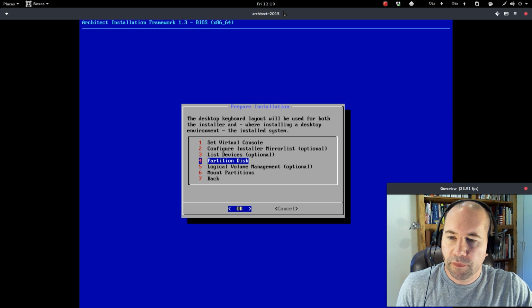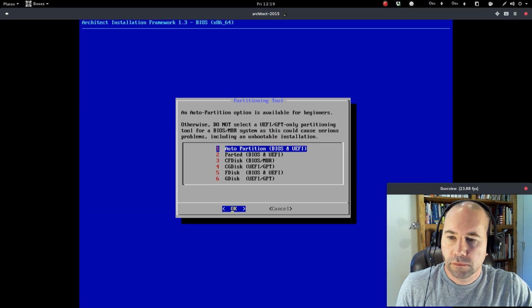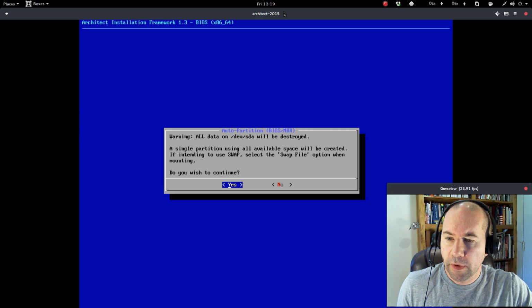Partition disk. And you can do auto partition. You can use parted or cfdisk, you kind of go through the list there. You see all the different options. I'm just going to do the auto partition for now.